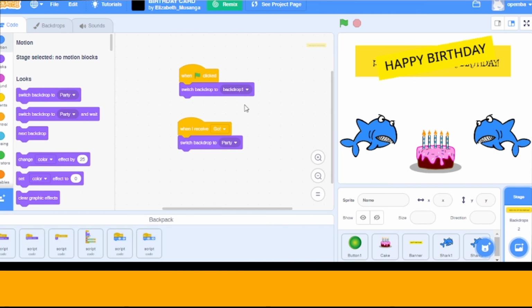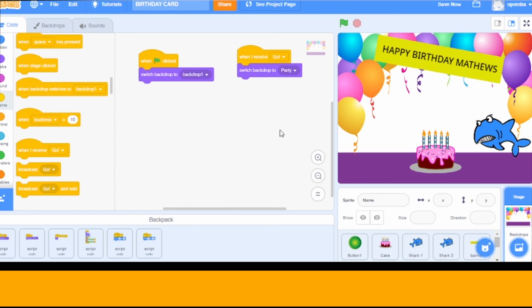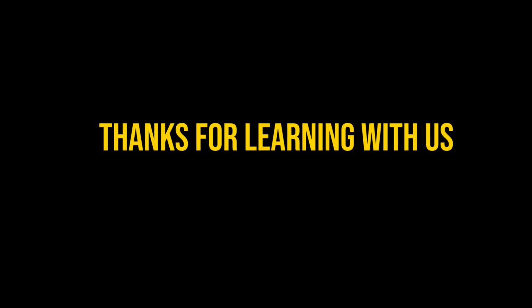Switch to backdrop 1, then switch to backdrop party, backdrop 1, then backdrop party. Good. We are done with the game.